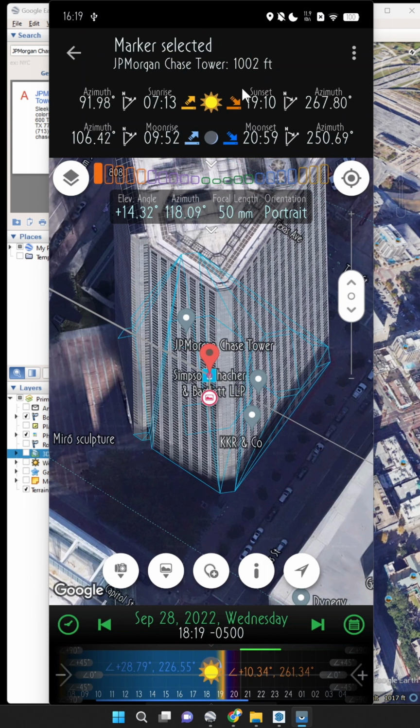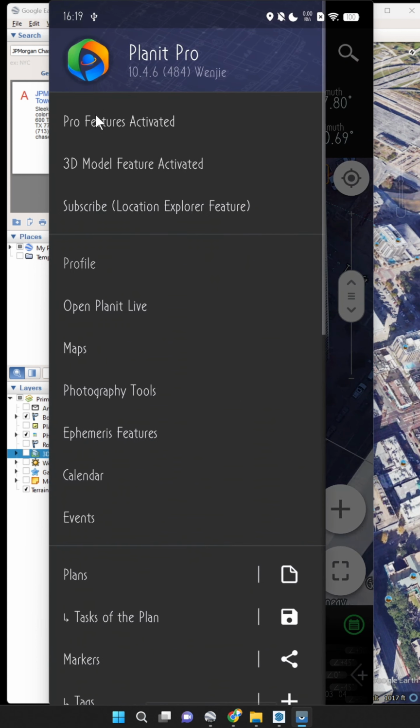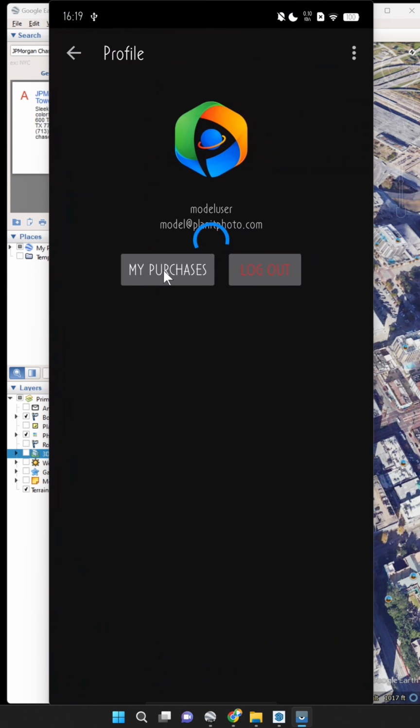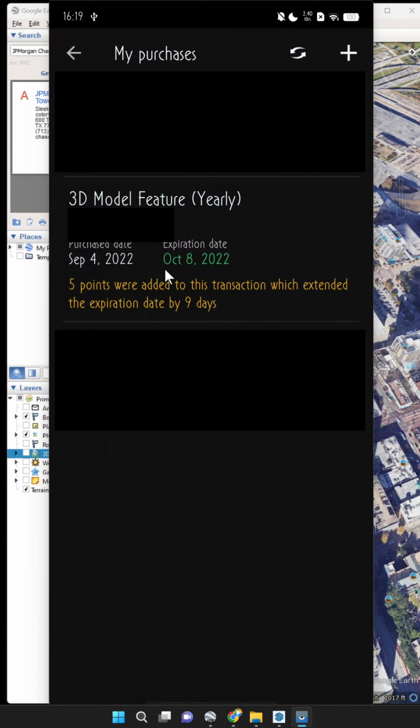The circle markers are your local markers and other people can't see those. The square markers are markers shared by you or from other users. You are also awarded points for sharing this marker. To find out how many points you got, go to Menu, Profile, My Purchases, and from here you can see that you were awarded 5 points and your 3D model subscription has been extended by 9 days.